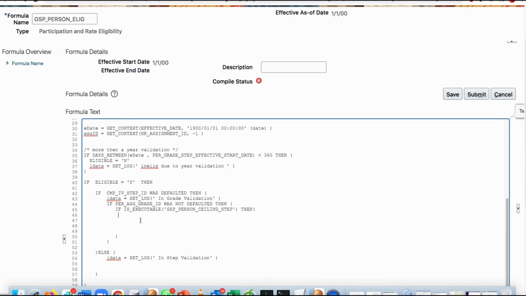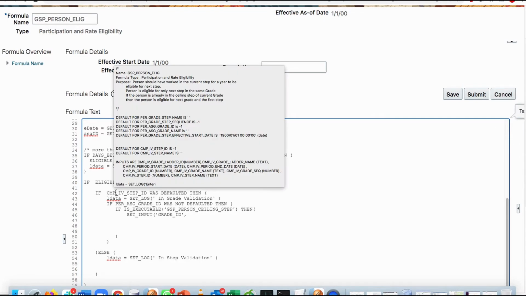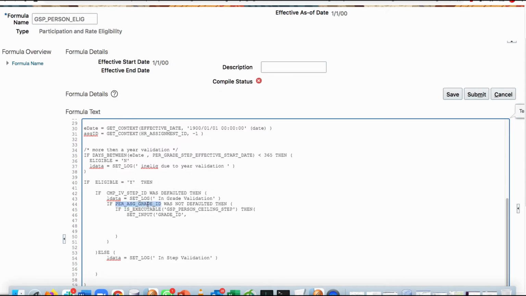So how do I set the context? Set input. I already set that. Whether you are setting input or setting the context is the same. Context and input are almost the same, except for a few things. Now I'm setting that: the assignment grade ID. I set the context. Now I'm executing it. The context is set.